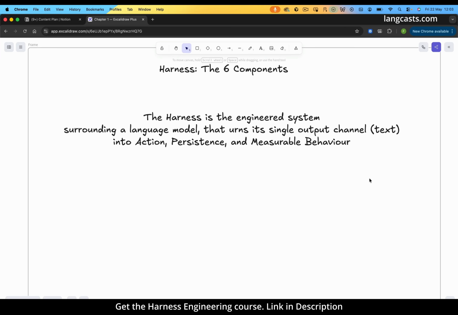So in this video, we're going to be defining the harness. By the way, I just noticed this definition has an error here, so let's fix that. Okay, that's good. So like I said, we're going to be defining the harness.